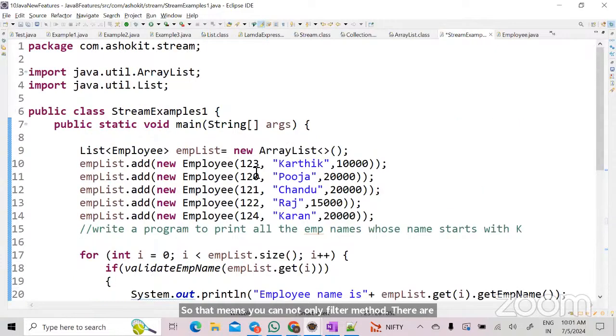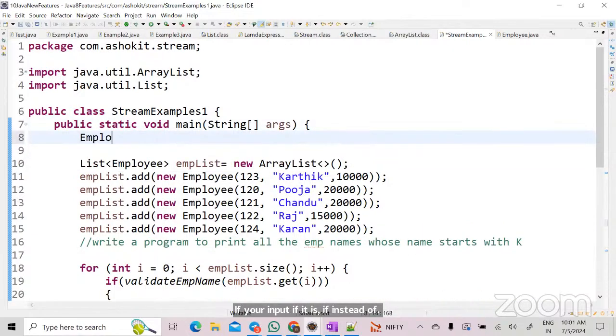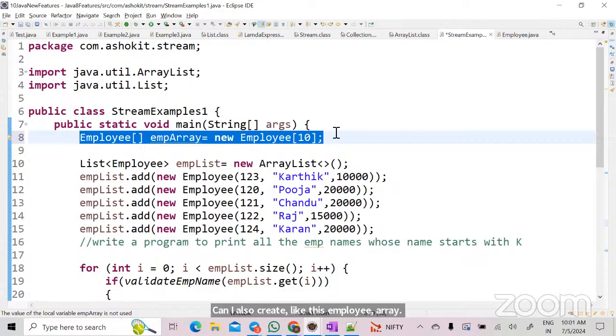If your input, instead of ArrayList, were an Employee array, can I also have an Employee array, like Employee[] empArray = new Employee[]? Yes, I can create it. This is a different topic. When your input is an array, how can I get the stream object? By using the Arrays.stream method. That's a different topic which we are going to discuss later. That is the second way.